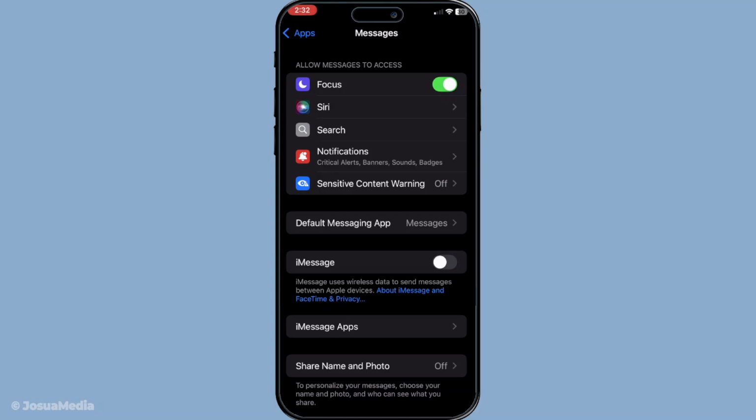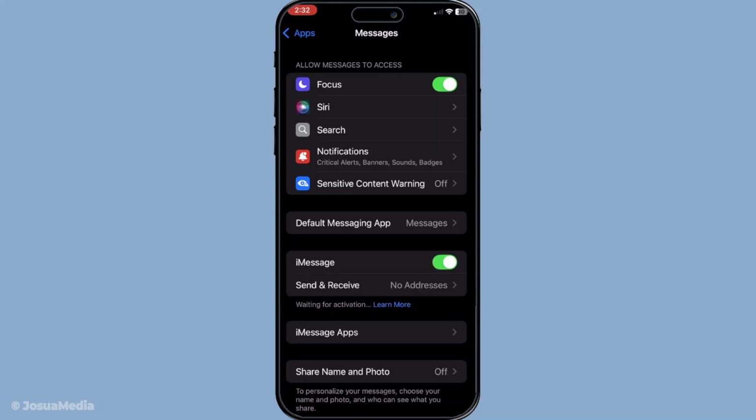Toggling iMessage on is simple, just locate the switch next to iMessage and slide it to the right. You'll know it's been successfully activated when the switch turns green. This is a critical step. And it's about more than just flipping a switch. When you turn on iMessage, you're enabling a feature that allows your device to send and receive messages over Wi-Fi or cellular data rather than just traditional text messages.